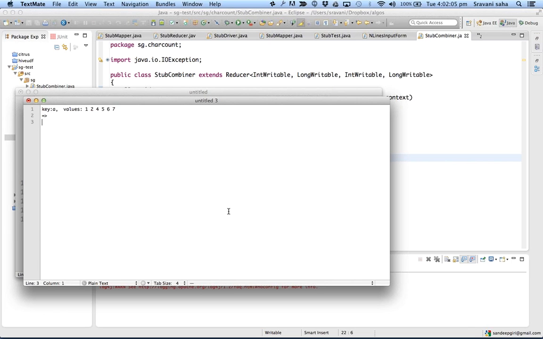Combiner will be called on arbitrary subsets of these values. Imagine you have sum. Sum will be called on maybe 1, 2, 3, 4. So what will this give us? 3 + 4 + 2 + 1 = 10.